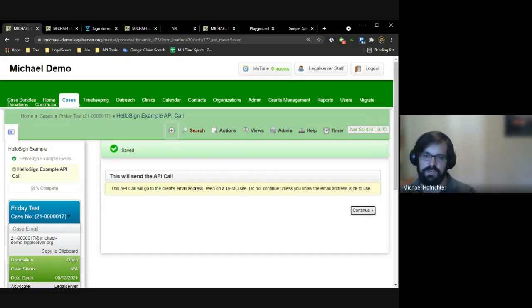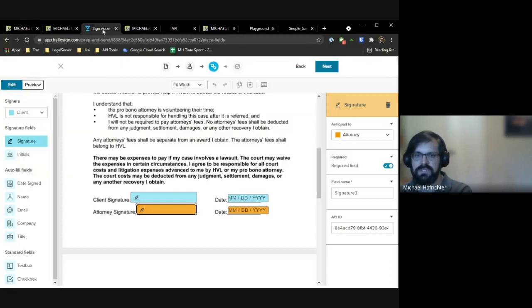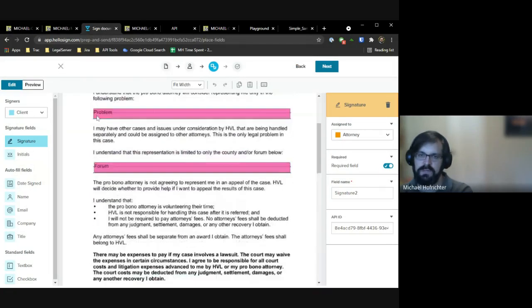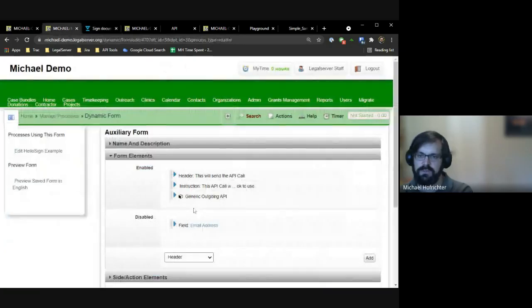I've got an instruction on here saying that this API call is going to trigger an email, and this happens even on a demo site, because the email is not being sent by Legal Server; the email is instead being sent by HelloSign. There's a specific API endpoint that ties in with how to use a template, and that's what's being used here in this generic outgoing API block.